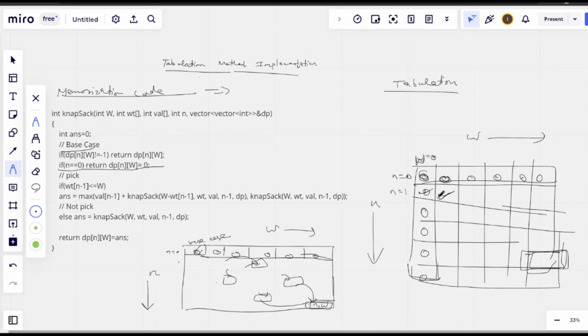Now just see, for this case, let's say this is w equals 1 and n equals 1. So for this element, if we see from our memoization code, what are we doing? We have two choices. Either we pick this element or we do not pick this element. So we will implement the same thing here also, but this time, when we are iterating over these n values, this is our i and the w is our j. So this becomes the i comma jth cell.